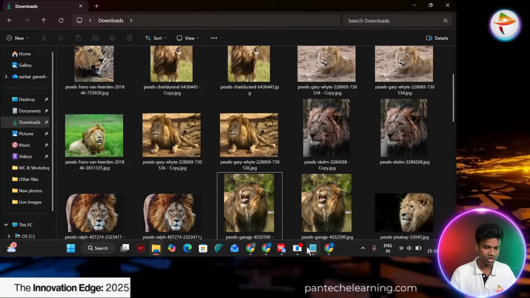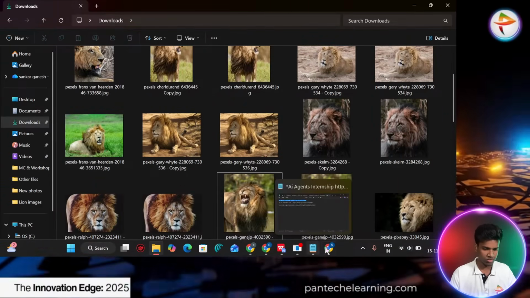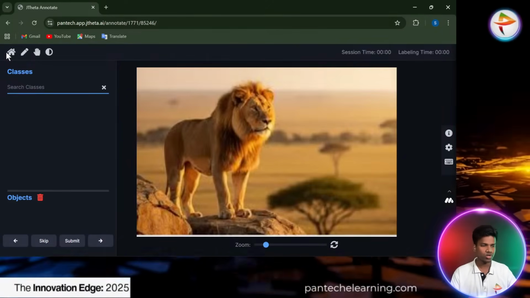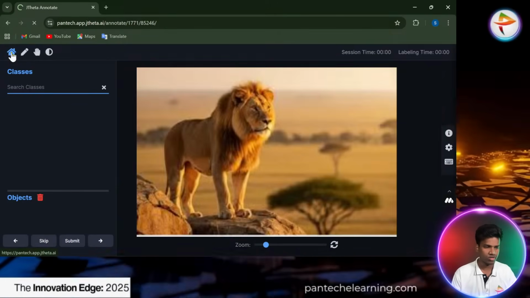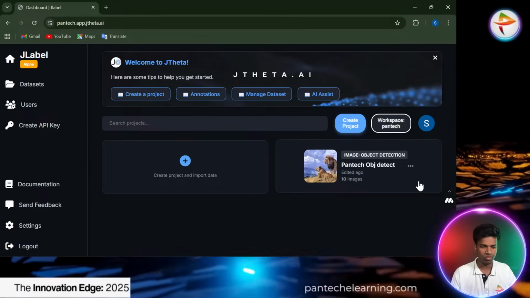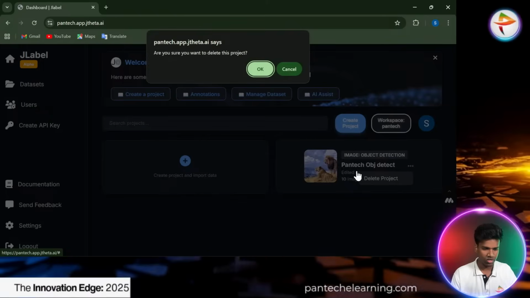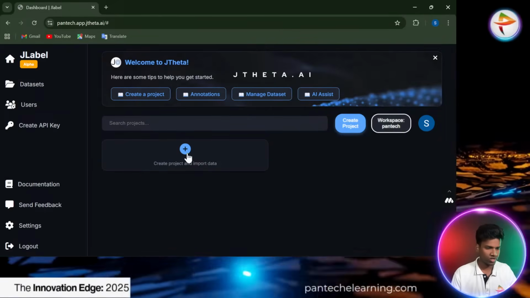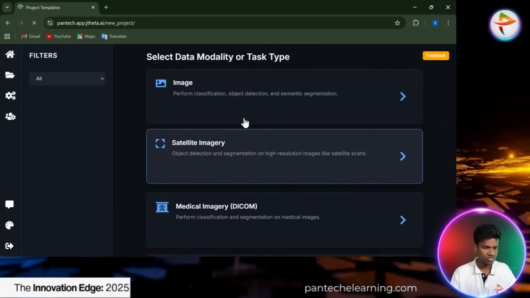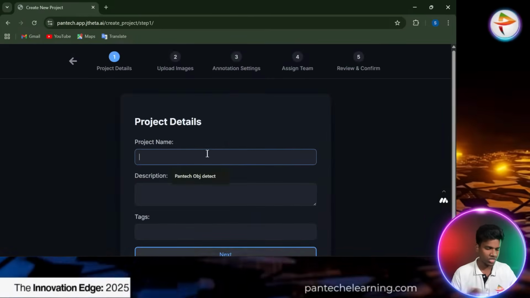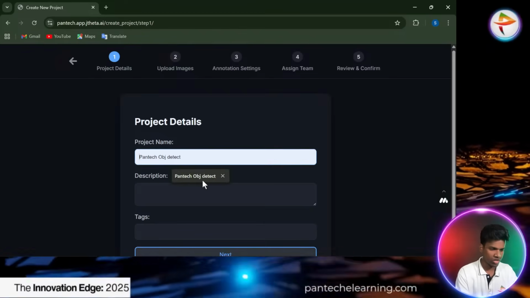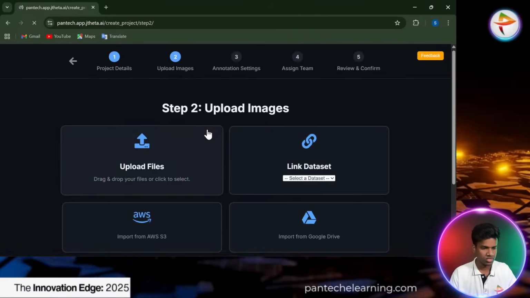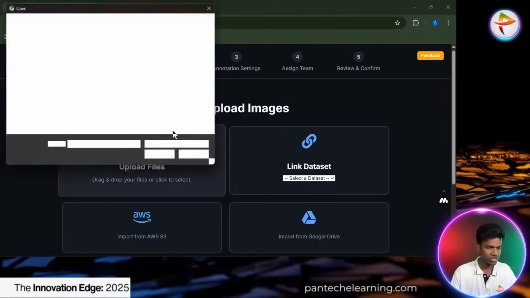Okay, fine. Now we can go with the same concept. Here, now I have to create a new one. Because one already exists, we can try with a new one. So delete this project and start from scratch. Go with create new project. The same steps, you go with image. And the name, okay, the same. Only the project name is there. Next, upload the files.